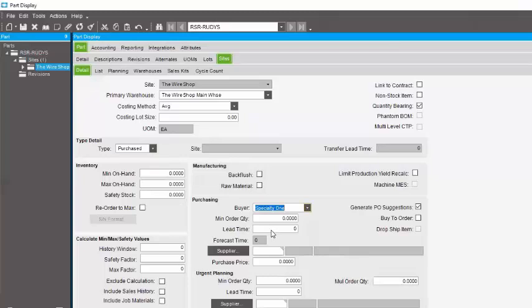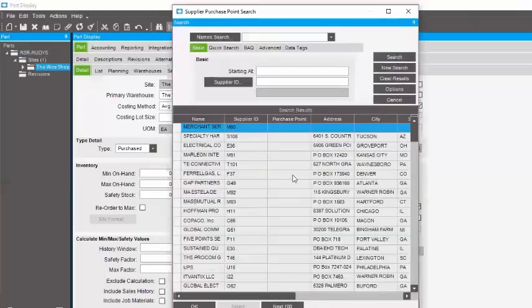But for this exercise, go underneath where you put your buyer and put in a minimum order quantity of 25. Lead time is how many business days it will take to get it here. You can put whatever you want. We're just practicing. I'm going to put 2. Now, under suppliers, you can put in the code of the supplier if you know it. So that's one way you can do it.